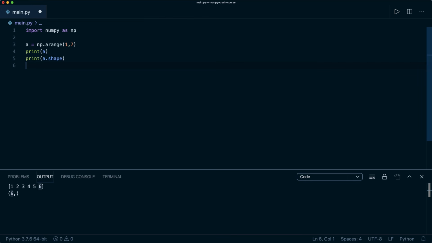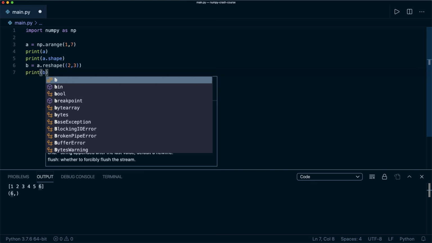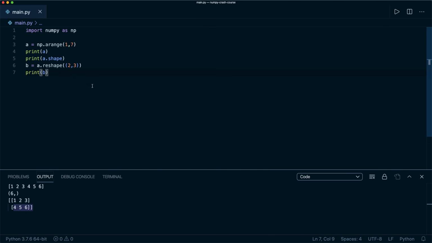Now we can reshape it by using, let's say, b equals a.reshape, and then we must put in a tuple. So let's say 2 by 3, and now if we print our b, then we see it now has 2 rows and 3 columns. So if we print b.shape, then we would see a tuple of 2 and 3.